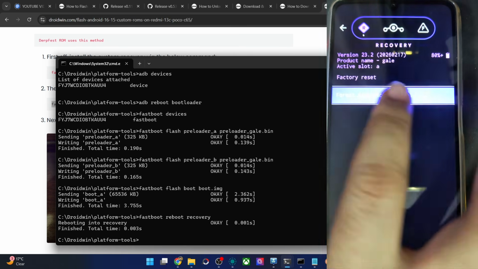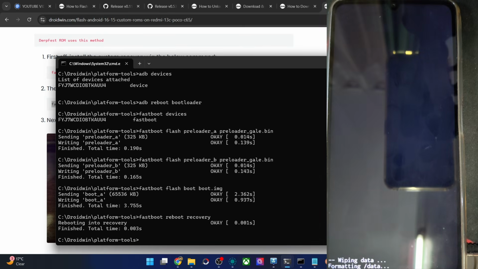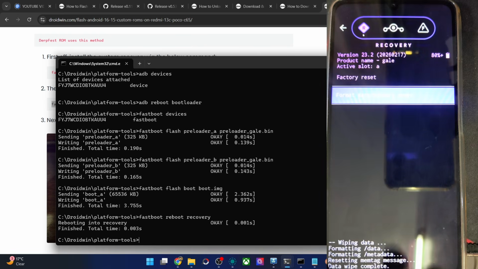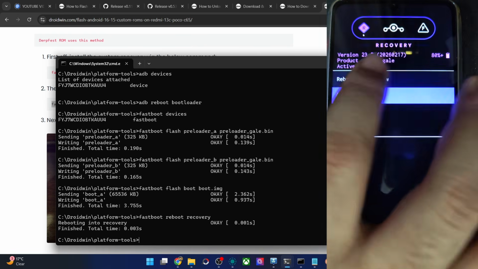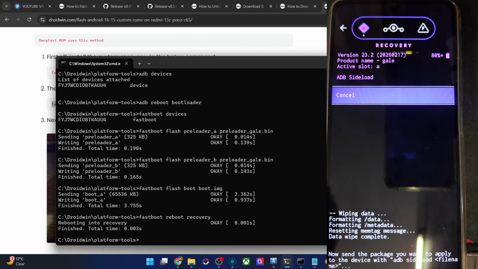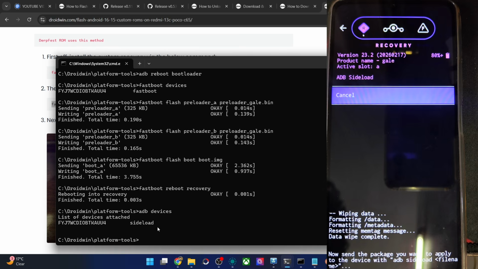So first off, go to factory reset, format data. Once again, format data. Data wipe should now be done in just a few seconds. Let's just wait for that to complete. And it's now complete. Now go back, choose apply update from ADB. And first off, type in the command ADB devices and verify that you are having the sideload keyword. Let's just see, hit enter, and we are having a sideload keyword. We could now flash the ROM file with ease.